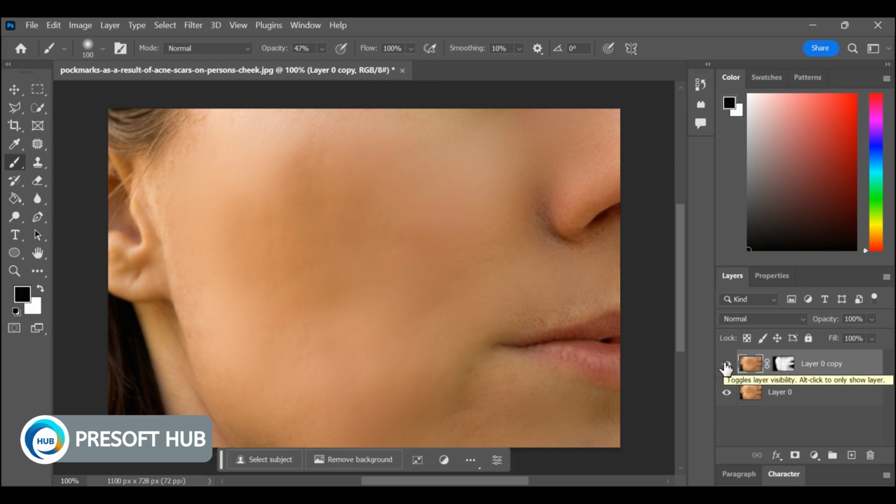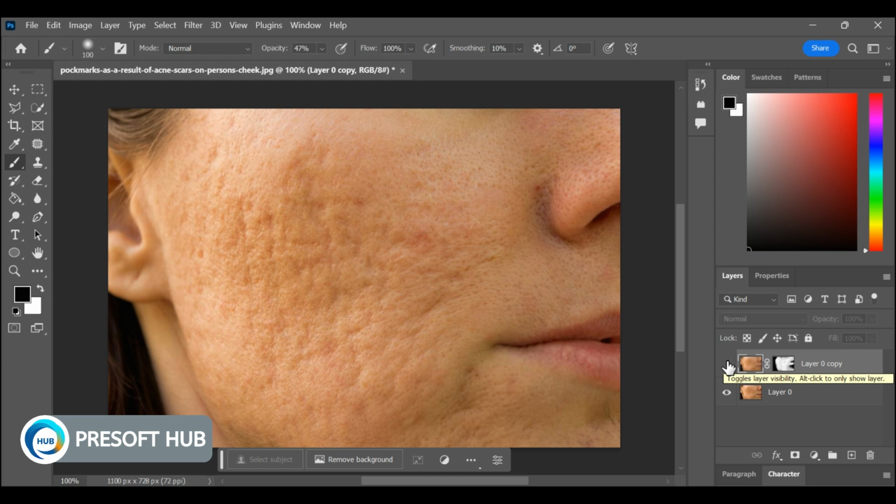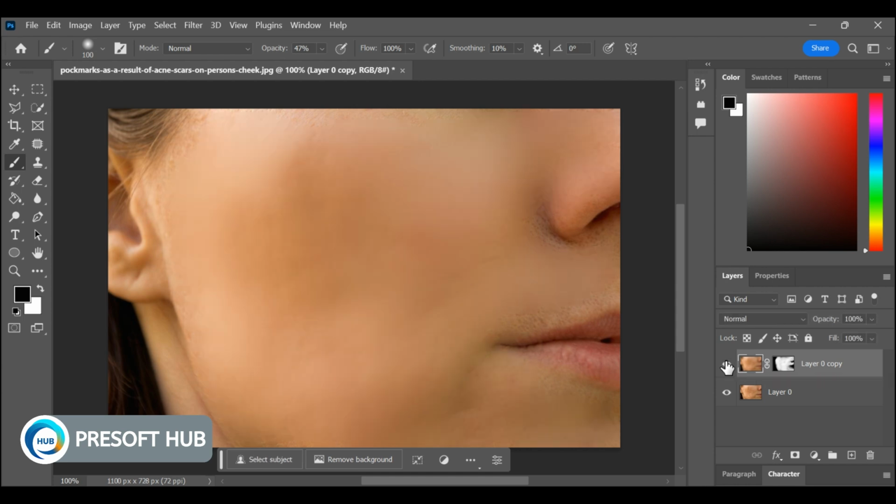As you can see, I've successfully transformed this image from having rough patches to having this smoother feel.